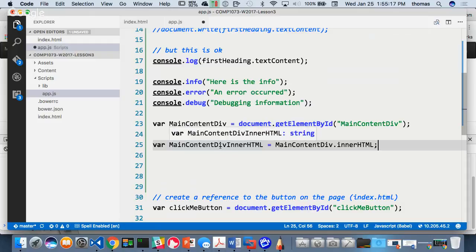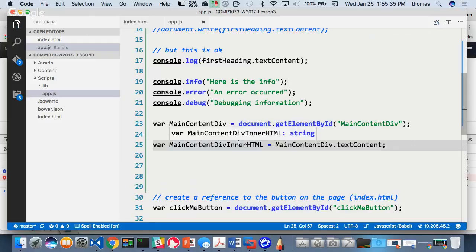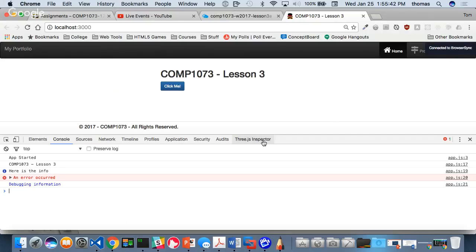Is it an HTML element anymore? No, it's a string, but it's not just any string. It's HTML. It's got all the elements inside of it, right? If I made this innerText or textContent, I'm also going to get a string, right? If I hover over here, string. They're both strings, but one is different because there is no text content. It's just HTML, right? So now I got my error.